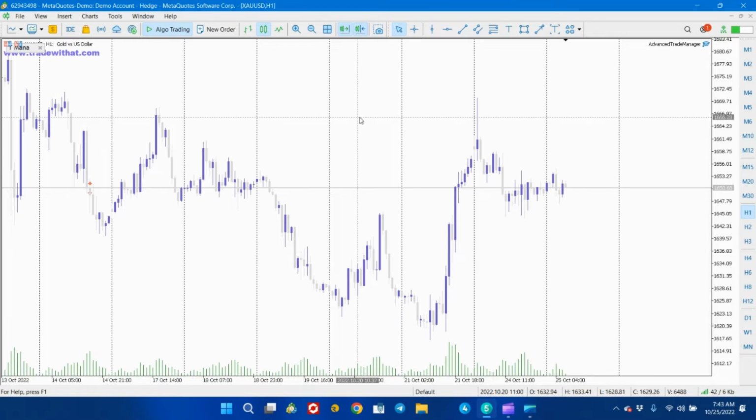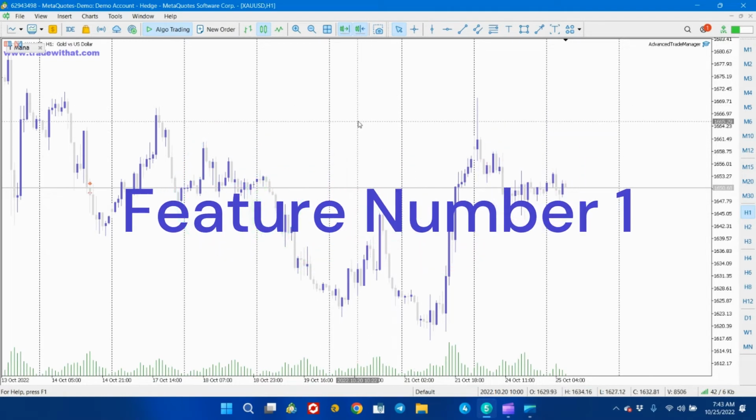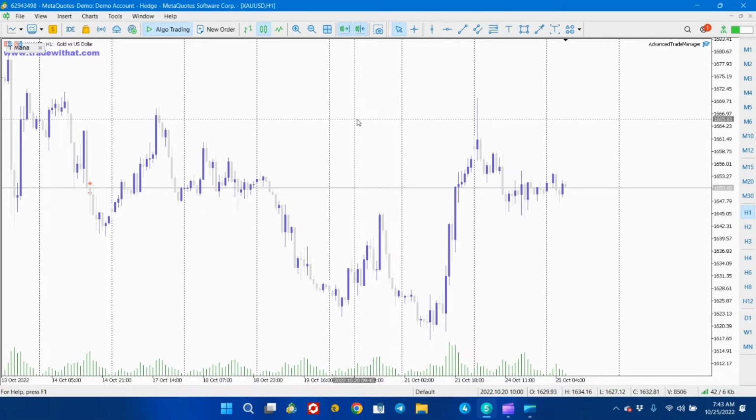Feature number one is a crosshair you are seeing. It's a crosshair available in T Manager Plus. You can change its color, its style. Here I'm using the gray dot, if I'm not mistaken. You can enable it and you can disable it. So that's feature number one.